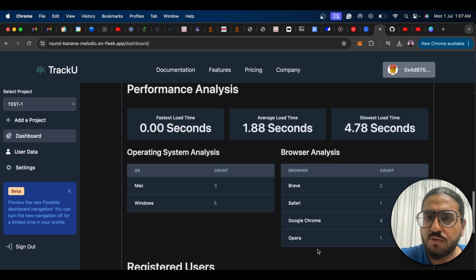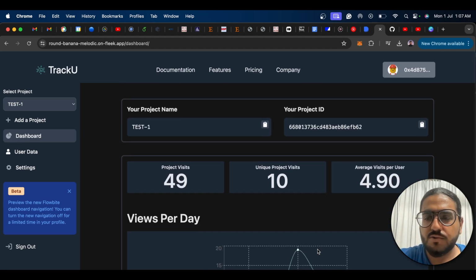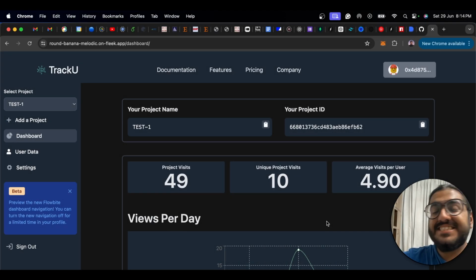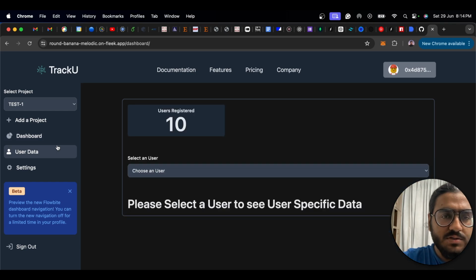So that's all for the dashboard. That's pretty much an overview of the dashboard, and on to the next one. Now let's have a look at user specific information. Now you have the overall information we just saw, but what about the user information, right? We go on to the user data.